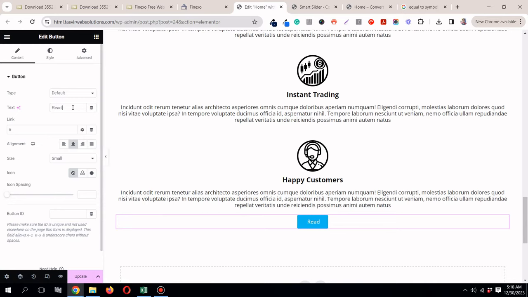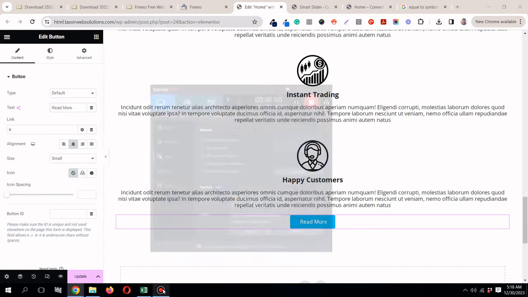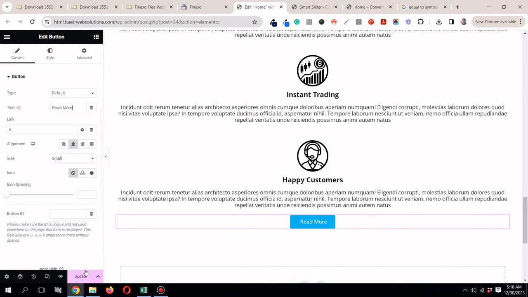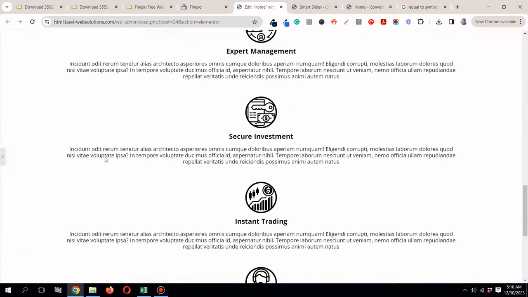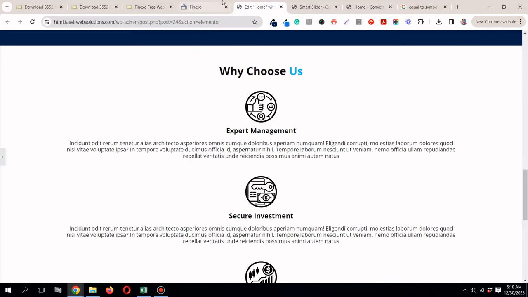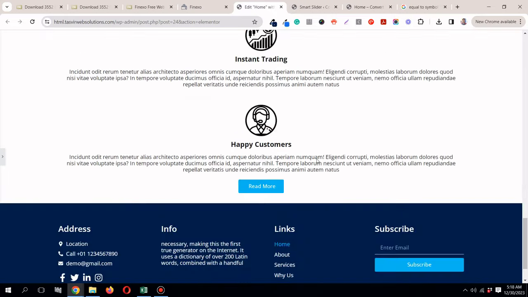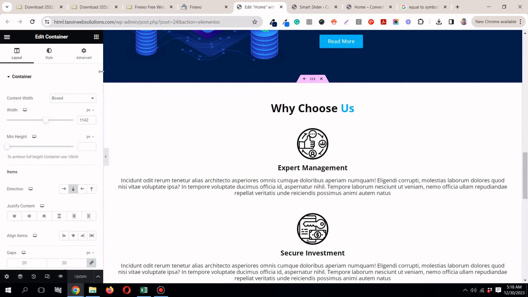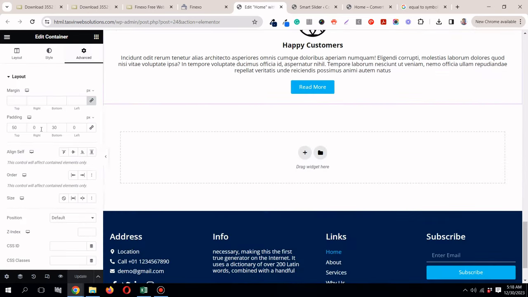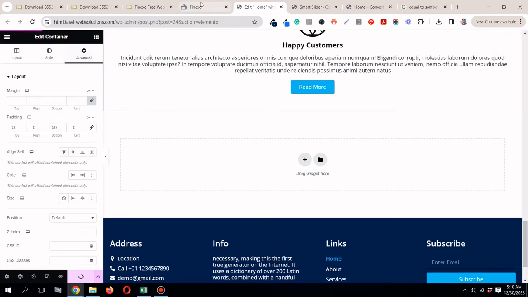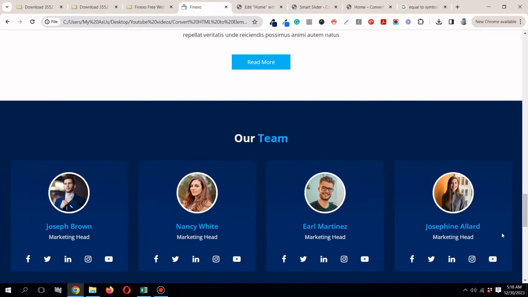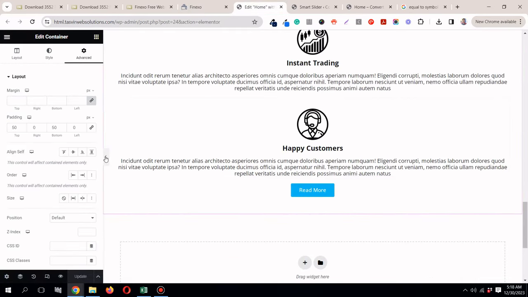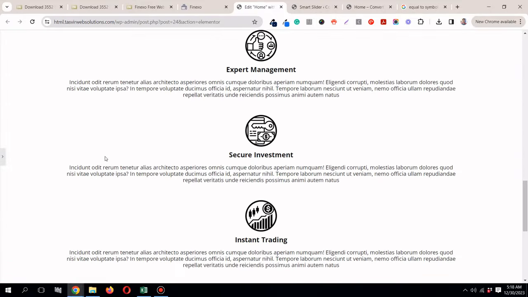Center align this button and change the text to read more. Okay, great. Make sure to update it so that our changes are saved. So this section is done. Let's see if we have added, we need to add a bit more padding at the bottom over here. Padding, bottom should be 30, not 50. Sorry, it should be bottom 50, not 30. Okay, now this section is full width. Okay, so let's start adding it.